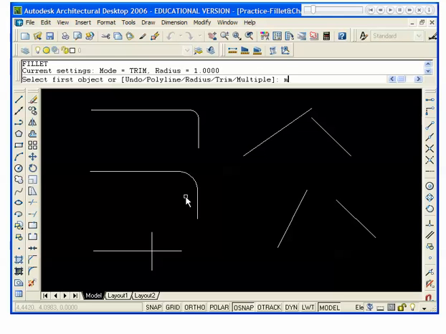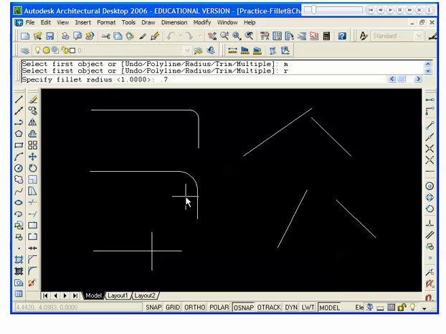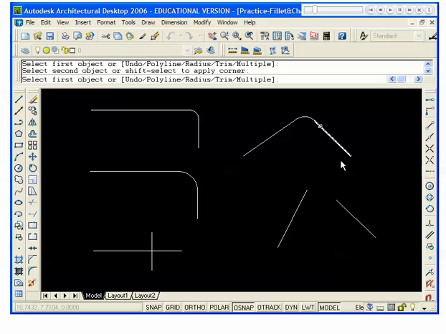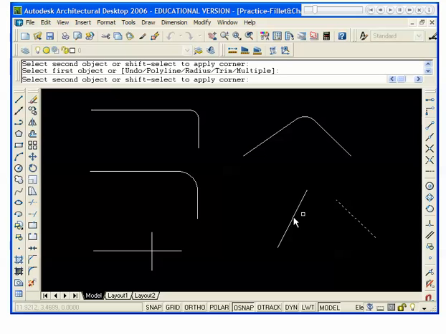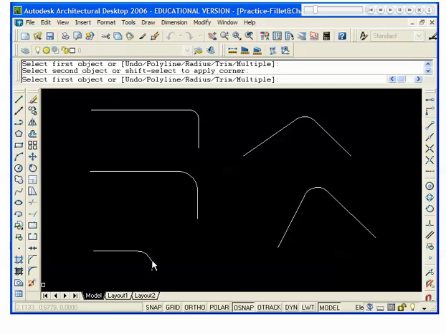I'm going to hit enter to repeat the command. This time I'm going to hit M for multiple and R for radius and type in 0.75, enter, and notice that when I select the lines this time, it places a 0.75 radius and the command continues because I selected multiple. I'll do that again, and I'll select a third one. So notice that the lines can be intersecting, they can be far from each other, or they can be overlapping, and it doesn't matter. The fillet command will extend and trim as needed to create a rounded corner between those two lines that I've selected.